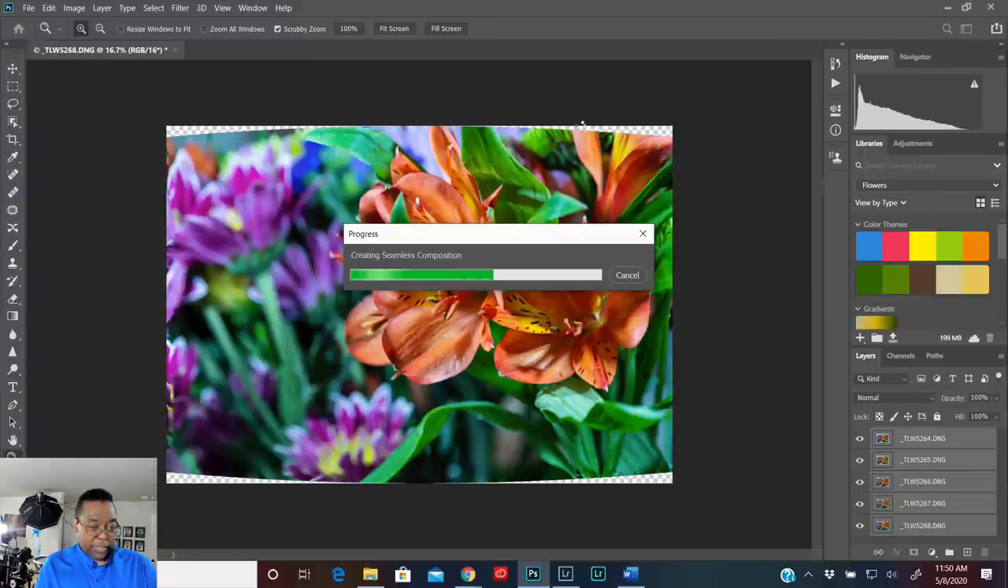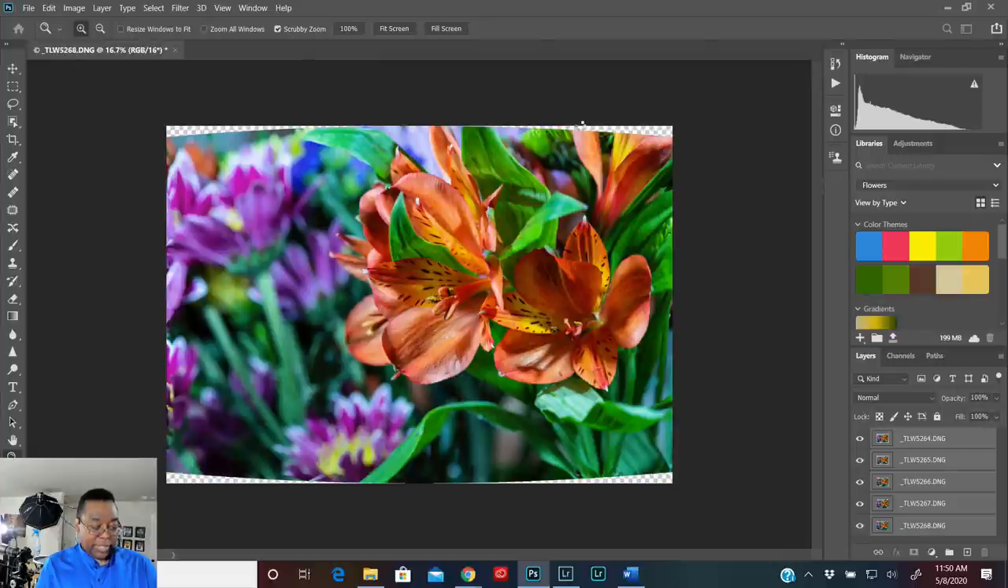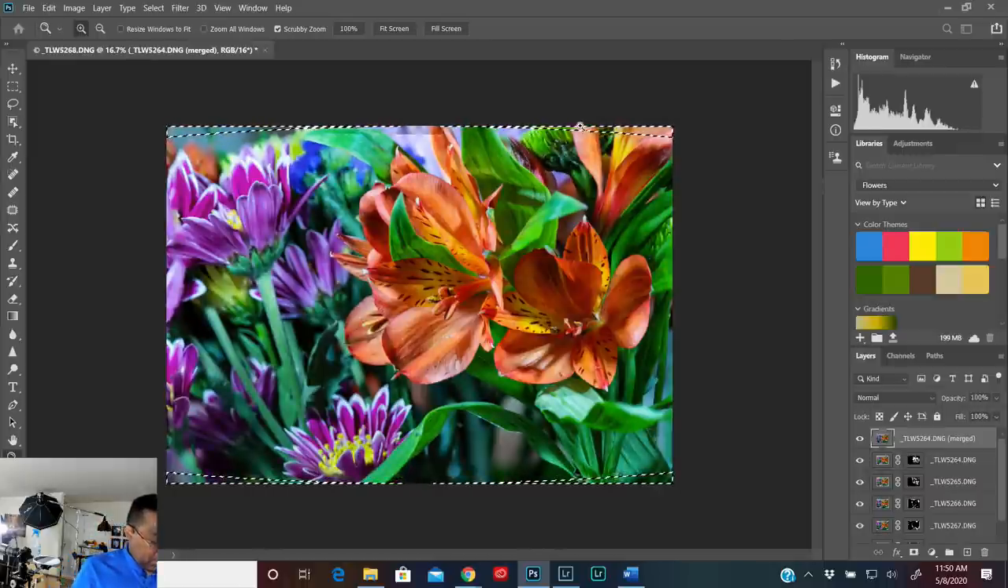This should go a little quicker than the stack or the auto align did. And now it's doing this last thing where it's content aware filling the rest of the blank space into the flowers. From the flowers into the blank space. All right.